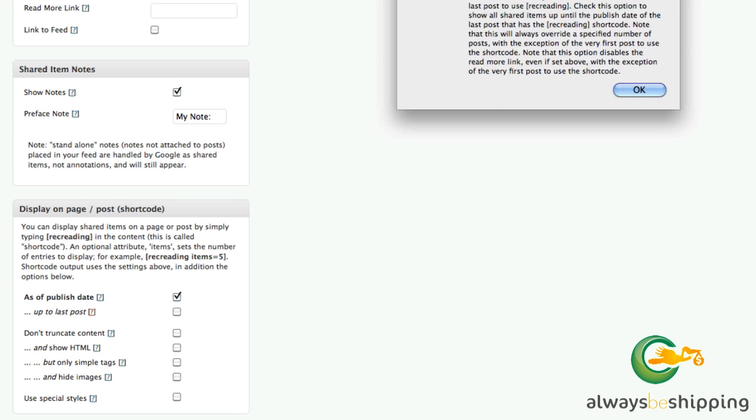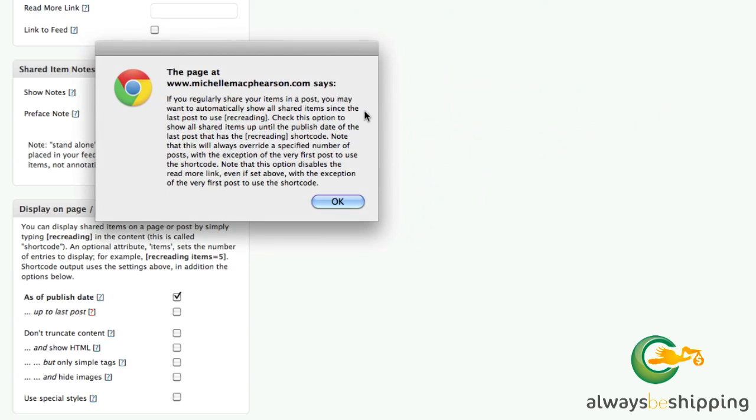And then up to the last post says, if you regularly share your items in a post, you may want to automatically show all shared items since the last post to use the rec reading shortcode that they have here. Check this option to show all shared items up until the publish date of the last post that has the rec reading shortcode. If I do this every Monday, this option would show a post from last Tuesday up through the following Monday. And then the next post would be that Monday up until the next one.